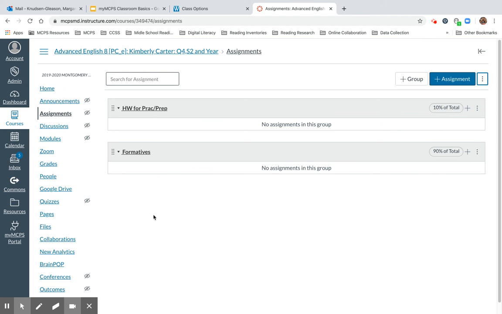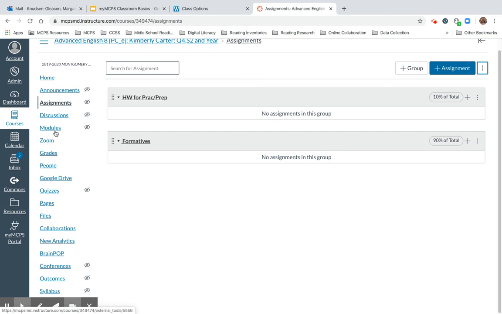Keep in mind when you receive assignments from Commons, they may be dumped in modules. They may end up in this assignment screen as imported documents or imported assignments. Just know that when you receive those materials, you then designate it's either homework or it's formatives.